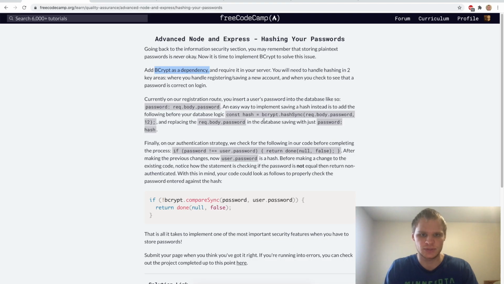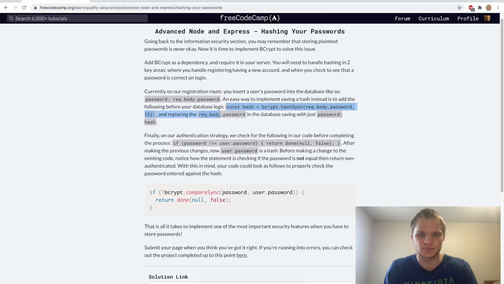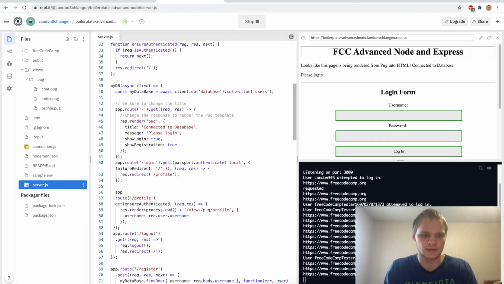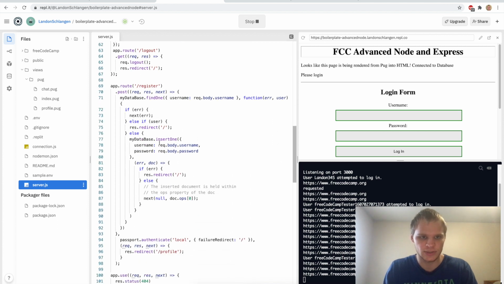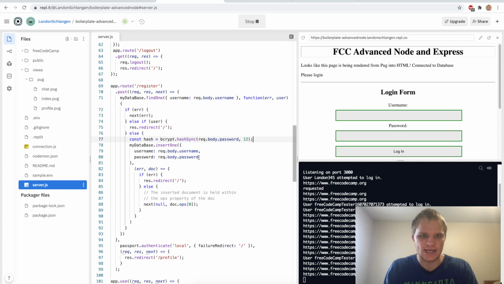What do I have to do here? I have to do const hash equals bcrypt.hashSync. So I guess I'll copy that line, and that goes inside of our register route somewhere. When we insert one, we want to have the password be the hash, I think. There we go. We make our hash by doing this bcrypt.hashSync, and then we pass along the password with a salt number, I think is what that's called.